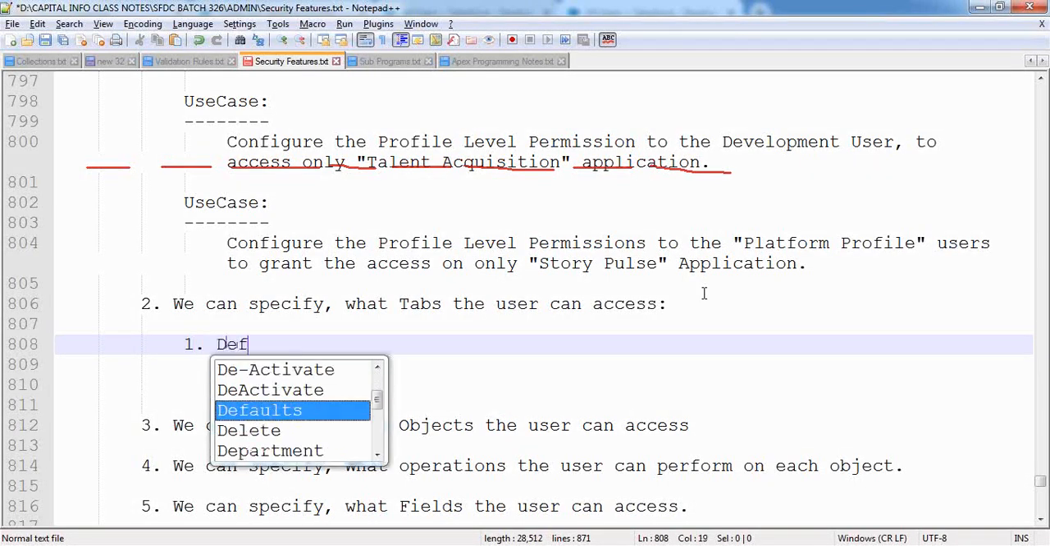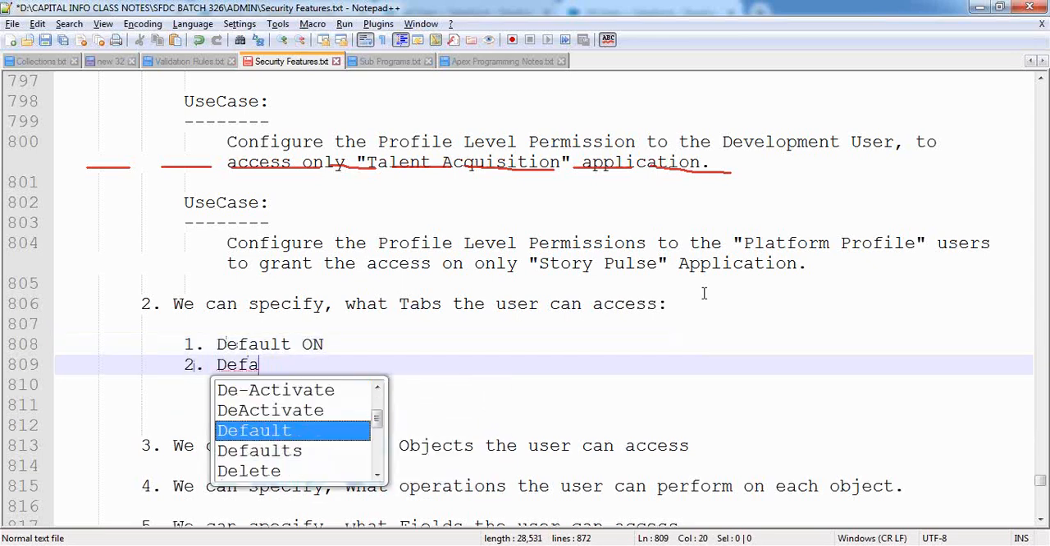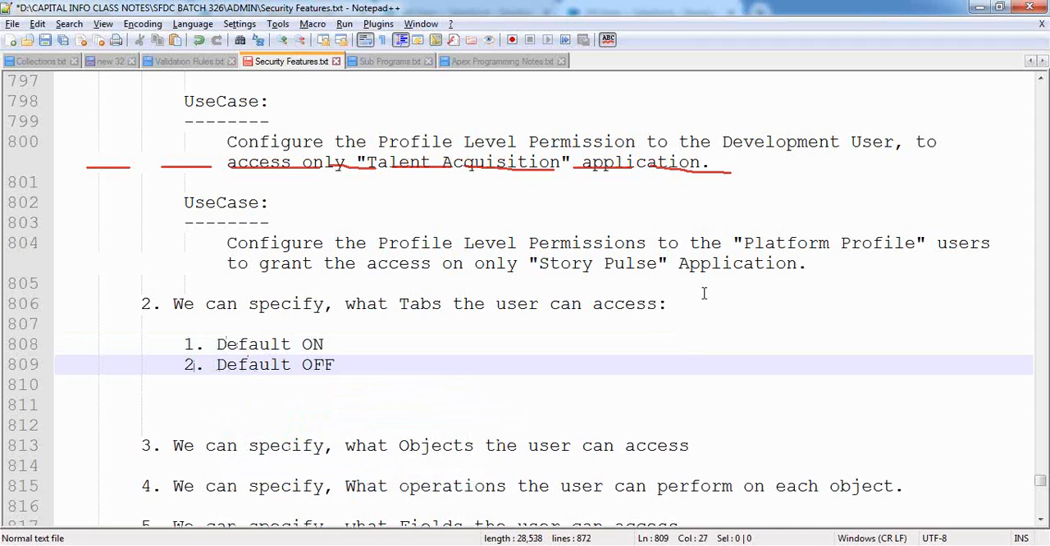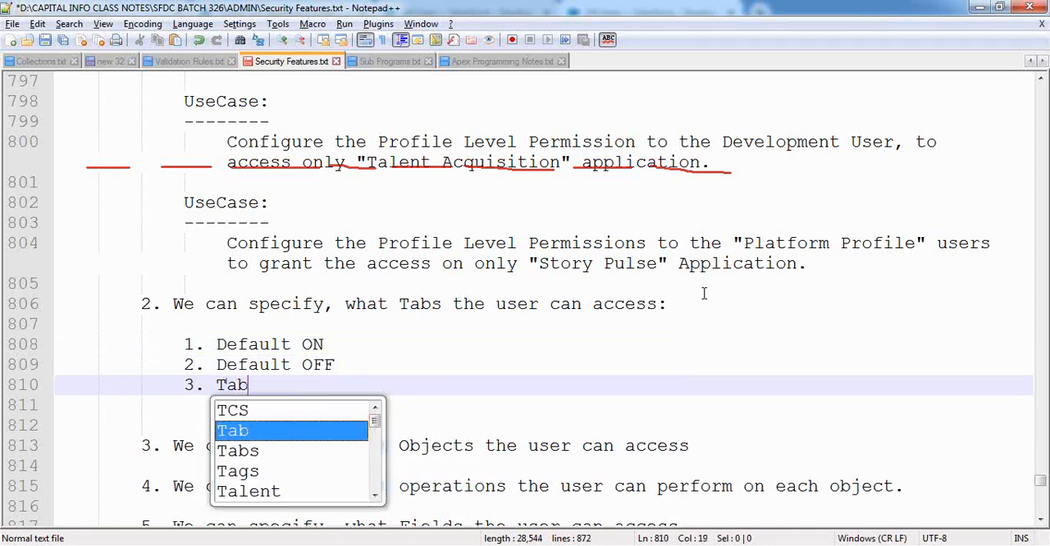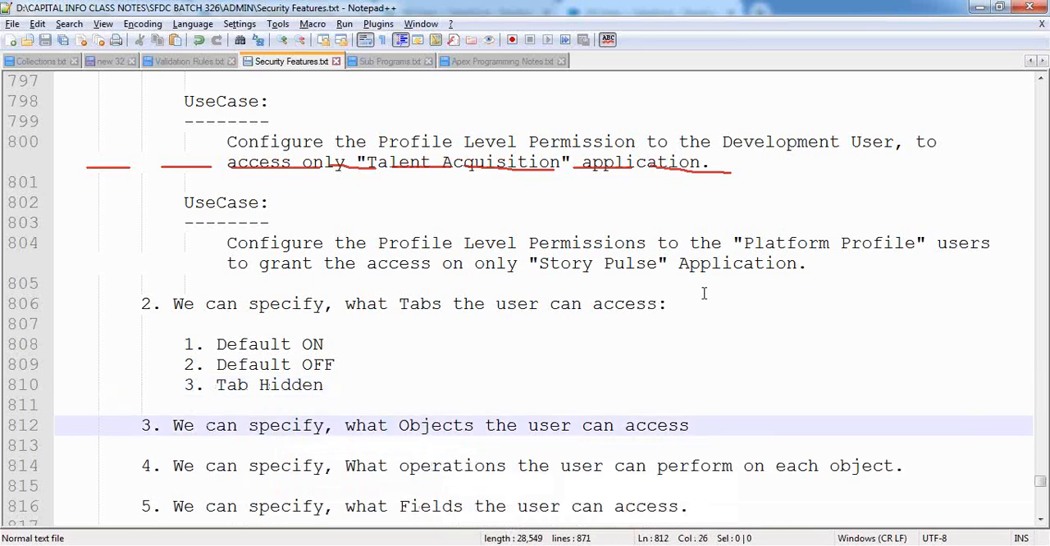The first one is default on. The second one is default off. The third one is tab hidden. So these are the three permissions available for the tab. Then what do you mean by default on, default off, and tab hidden? What does it basically mean?